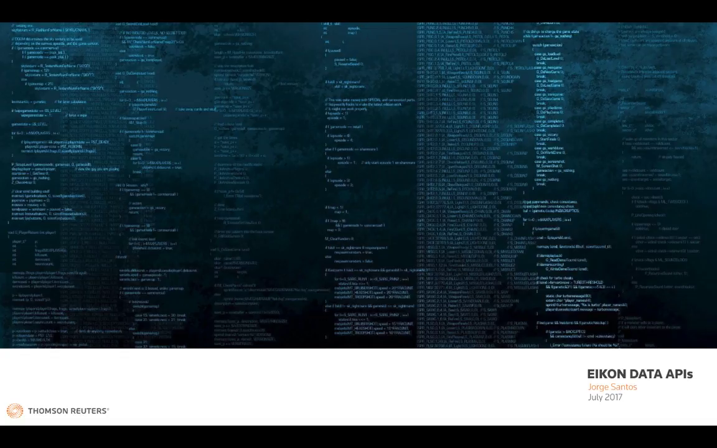And today we're here to share with you this new exciting API that we have just released that we call the Eikon Data API.